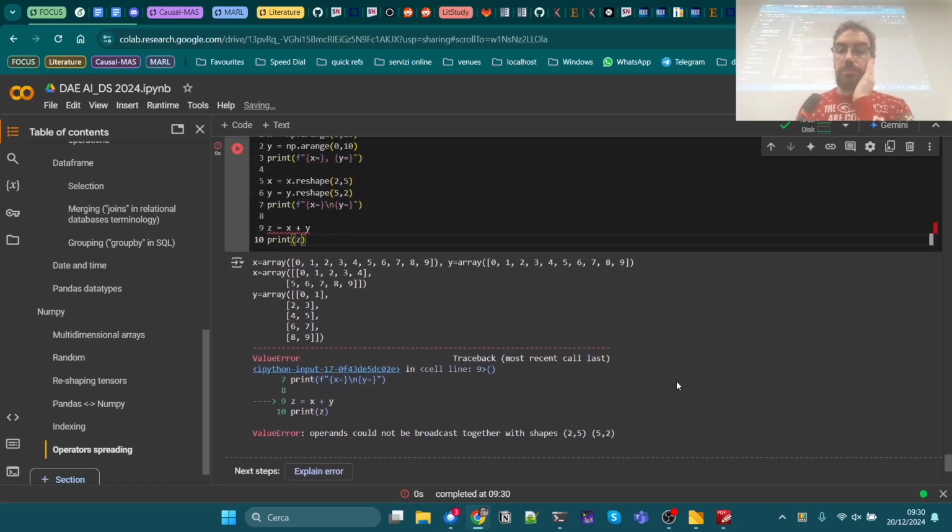There's a problem. Okay, why is there a problem? Because with respect to the plus operator, the two matrices are not compatible. And the same happens for the multiplication, for instance. So you must make sure that your tensors are compatible.